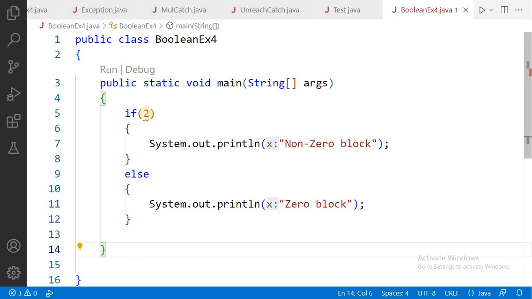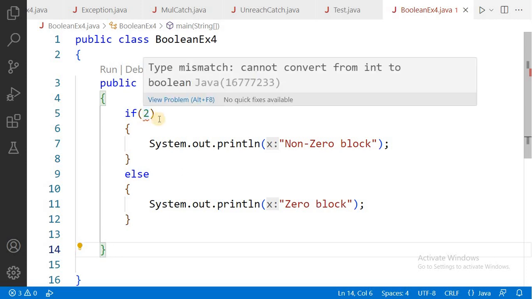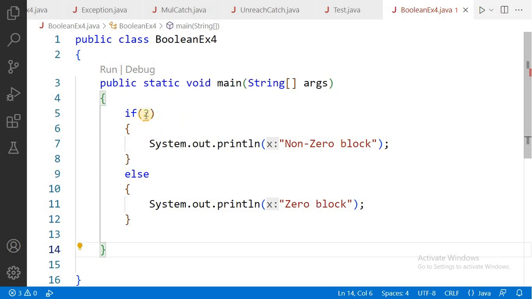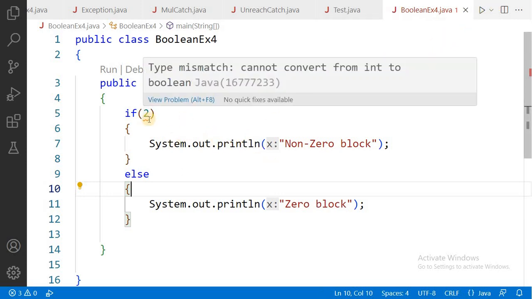Whenever we write a non-zero value in all other programming languages, that is treated as true. So the if statement will be executed. But in Java, if we write like this, the statement won't be executed. See now, type mismatch. Cannot convert from int to boolean. Any integer values cannot be treated as boolean, cannot be converted into boolean.